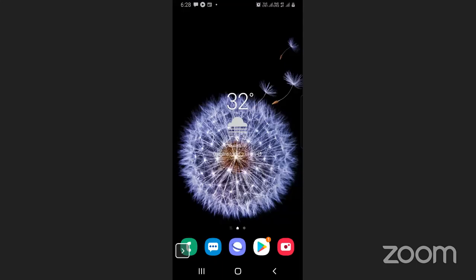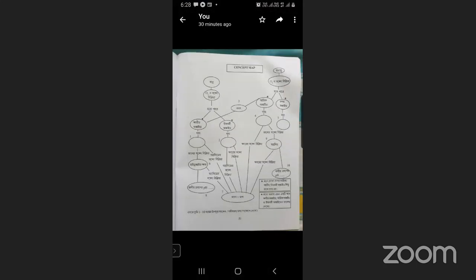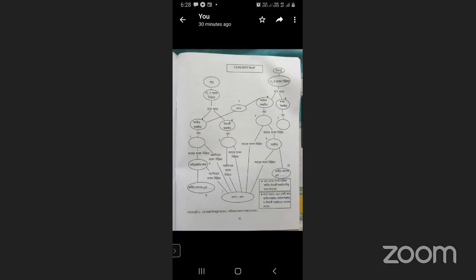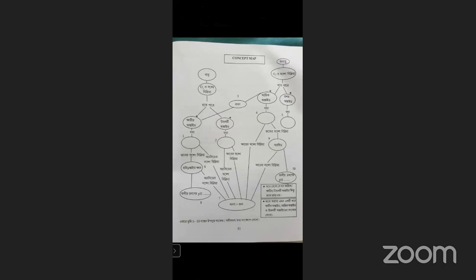I think if I share my screen, it will be visible. Just a minute. Is it visible now? Yes, it is visible. So we can see this is a sample pattern followed in our board for class 9. It is about acids and bases and salts, all these things.